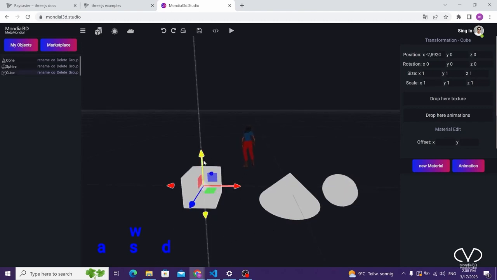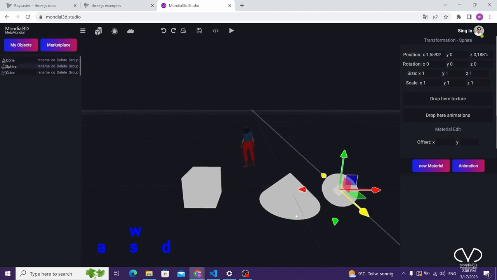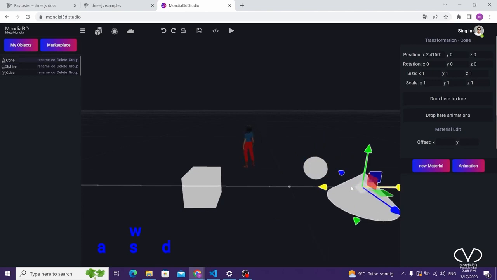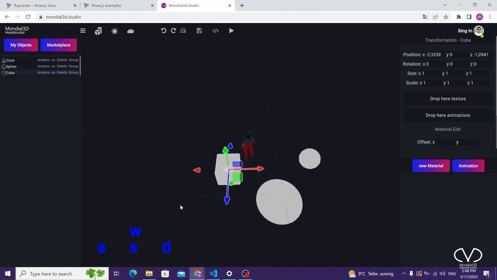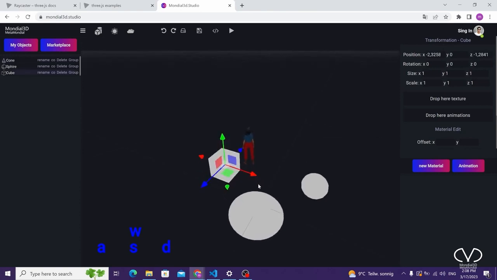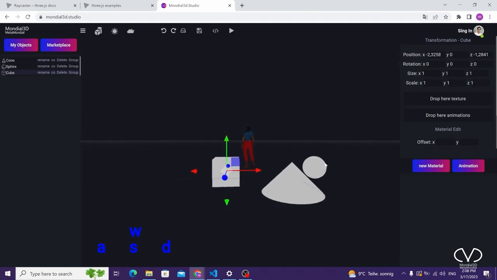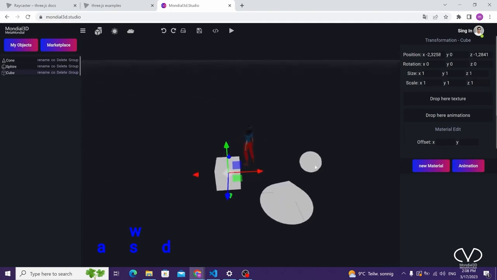The Raycaster will calculate the mouse position, and after the object is clicked, it will apply the transform controls that we previously discussed. And as you can see here, we can now just apply our changes. So let's see how raycasting actually works.